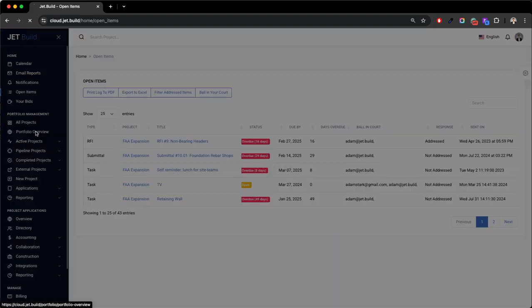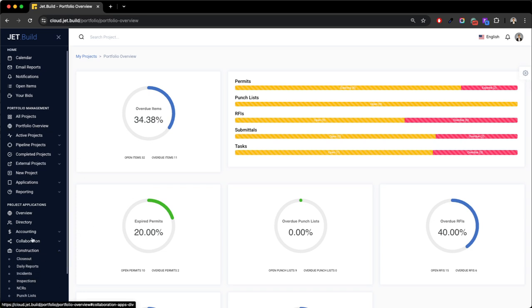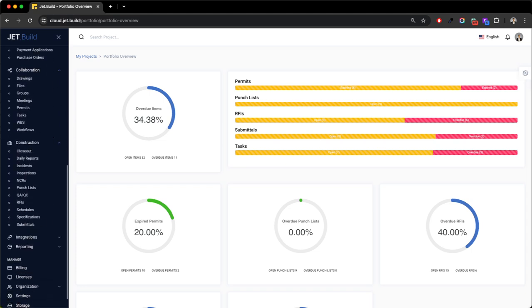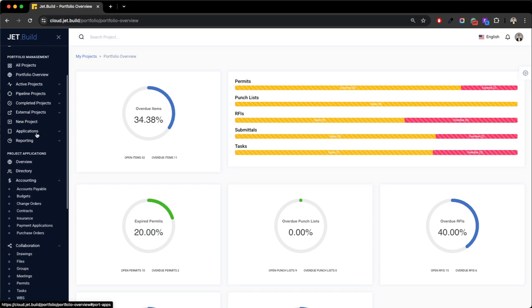All right, so that was a pretty quick overview considering we only touched, I don't know, 40%, 50% of Jet solutions. We have a ton more under construction, a handful more under collaboration, and some other solutions under accounting and also portfolio management as well.